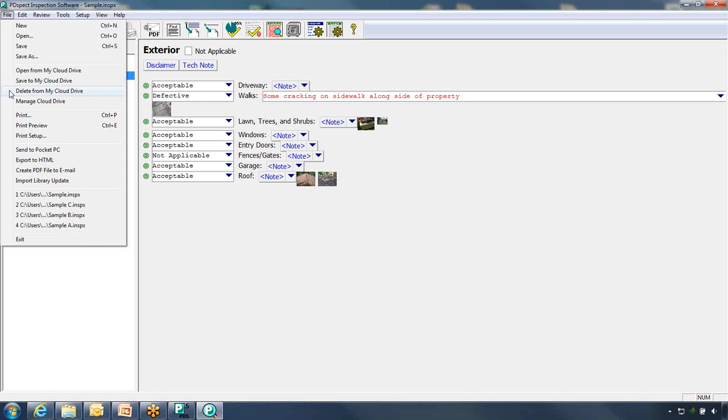Then we have Delete from my cloud drive. This is where you can go to remove inspection files from your cloud. The last option related to the cloud drive is Manage Cloud Drive. You can go here to upload, download, or delete files from your cloud drive. Next we have Print, Print Preview, and then Print Setup. Print Setup is where you can go to select what printer you want to use, as well as change some other options related to your printer selection.